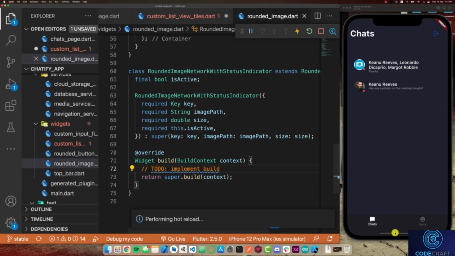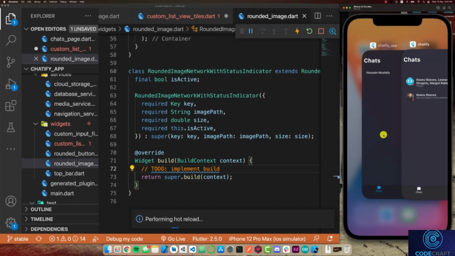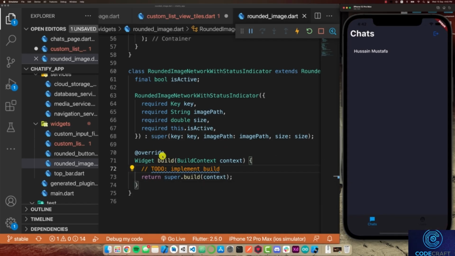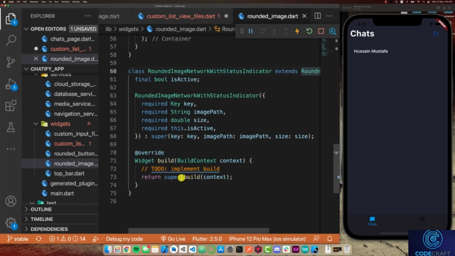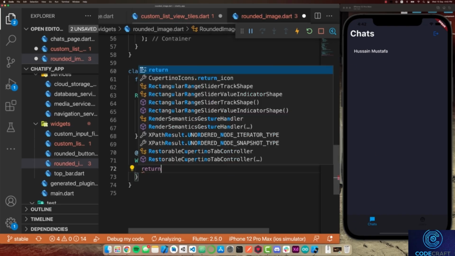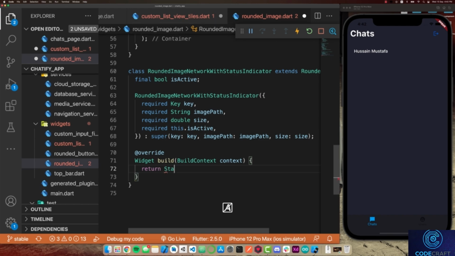So our build method is going to, one, take the widget tree of our parent class, which is our RoundedImageNetwork. It's going to add that, and on top of that, it's going to then add our container with the status indicator in it. So now that I'm in the application that we're building, inside of my build method, I'm going to return a Stack. A Stack is a widget that allows us to put widgets one on top of each other.